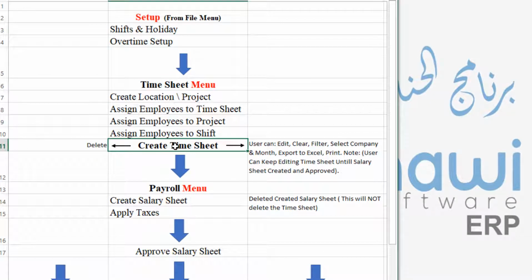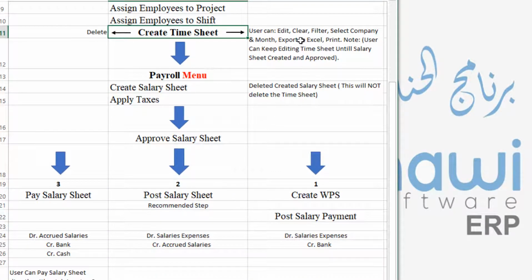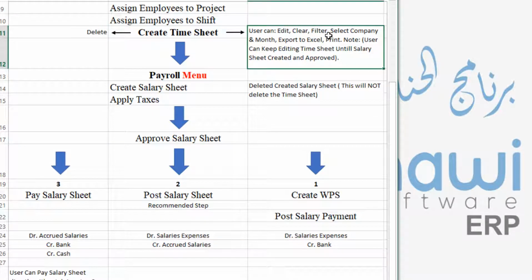Here is create timesheet. In create timesheet, the user can edit, clear, and filter from the same window of timesheet: clear, filter, select company, month, export to Excel, print, and so on. Remember that the user can keep editing the timesheet until the salary sheet is created and approved. If the salary sheet is created, you can keep editing the timesheet, but when you edit it, you have to come back to the salary sheet and refresh it. But after approval, you cannot edit the timesheet.